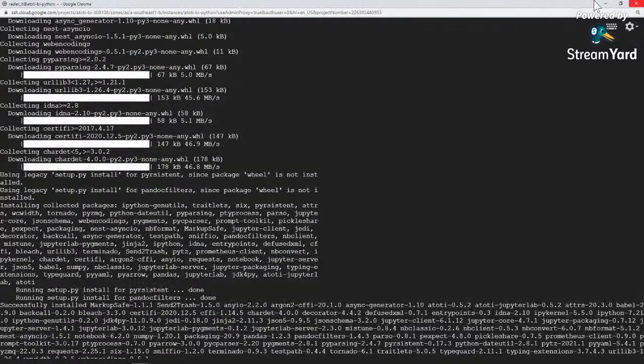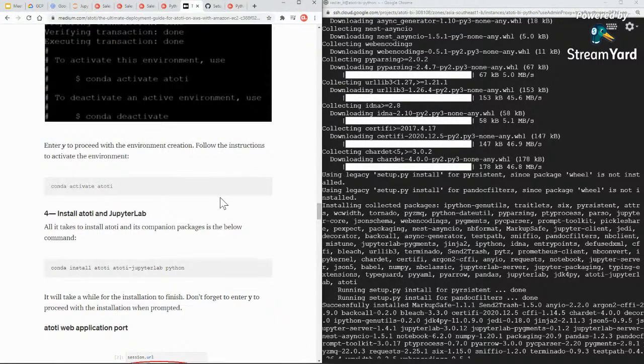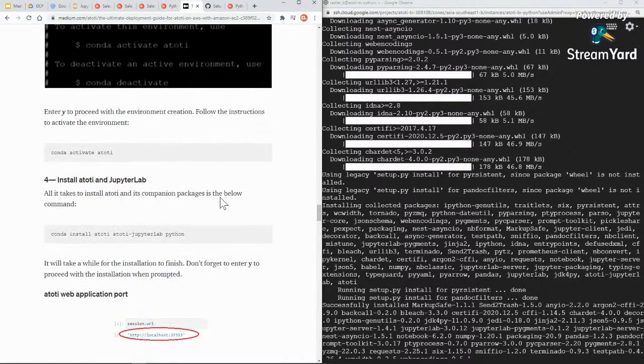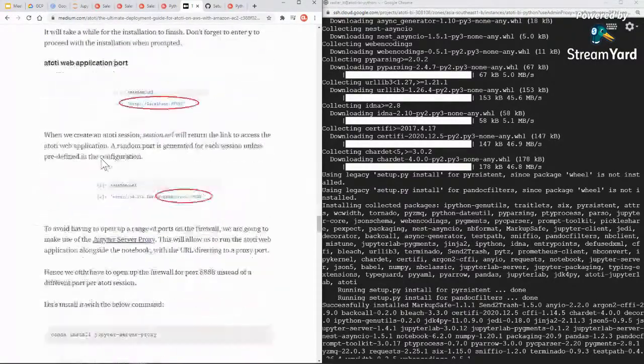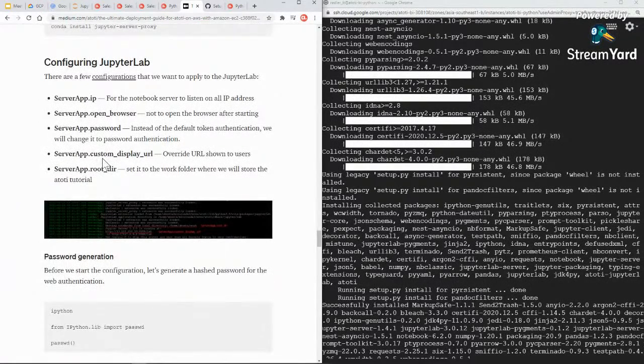Okay, so while it is still installing, let me just toggle back to the article here. So we have the steps. After we have finished installing JupyterLab, we need to perform some configuration.